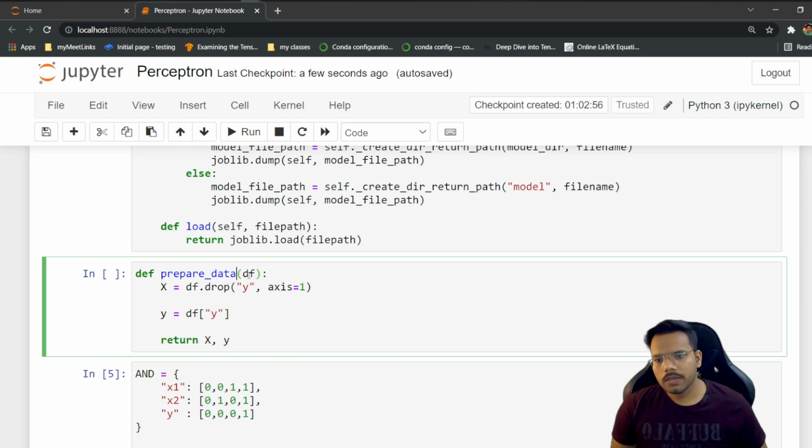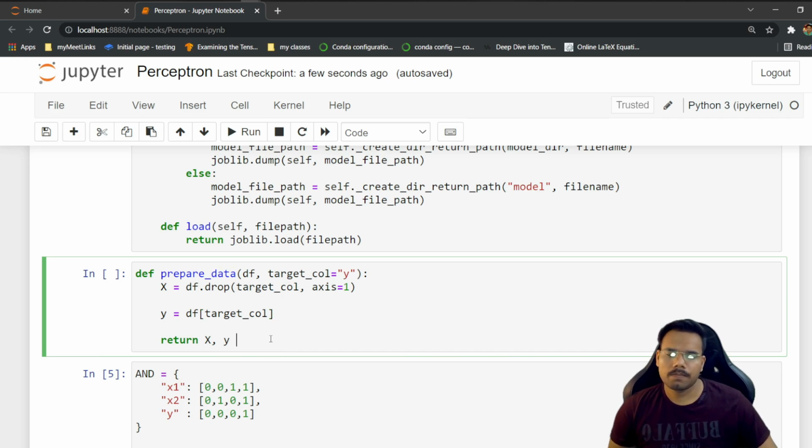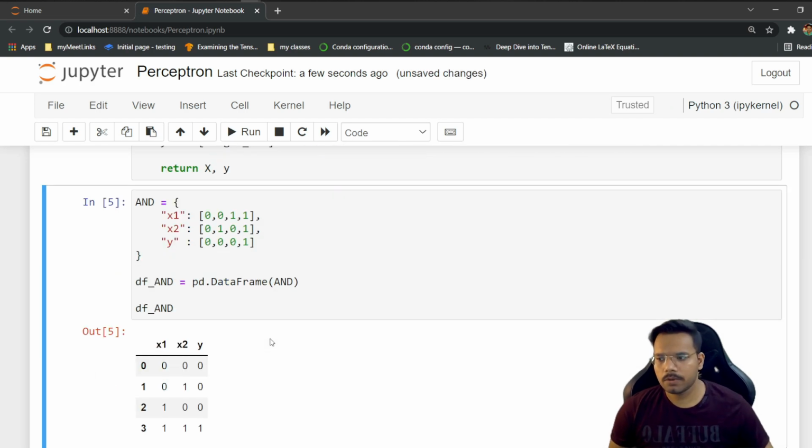To make it more generic, we can also provide one more argument, a target column. In our case it is y by default. If you want to provide something else, we can provide the target column as something else. So in this case we can replace it with this one and this thing. It will simply provide me the label, which is y, and the features out of your data frame. So this will do the preparation of the data.